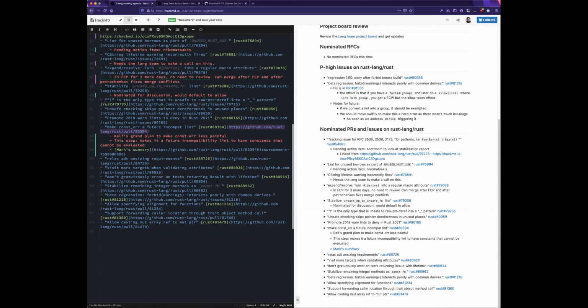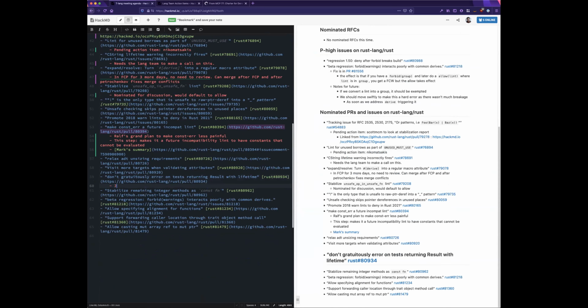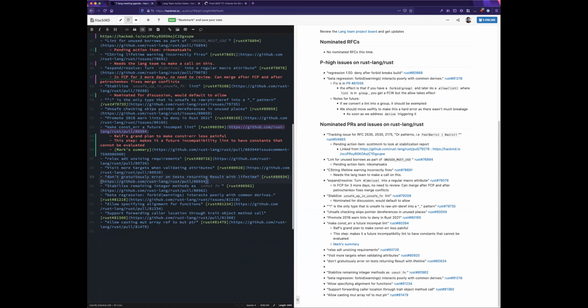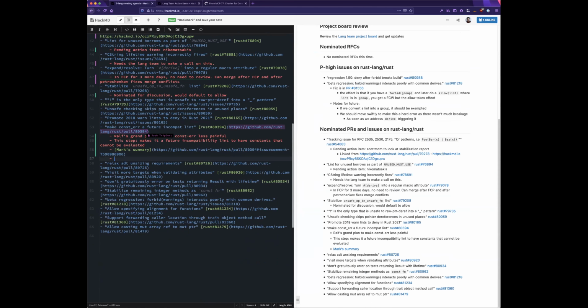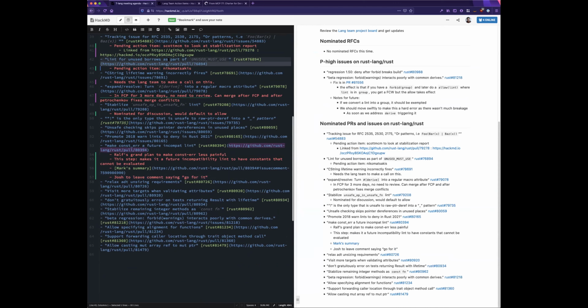And is there any other items we want to pull out? No, that's not it. Okay, let's just go back to the top then. So it looks like there's a pending action item on this. I'm going to skip over it. I'll do that action item this week. C string lifetime warning incorrectly fires 78691.